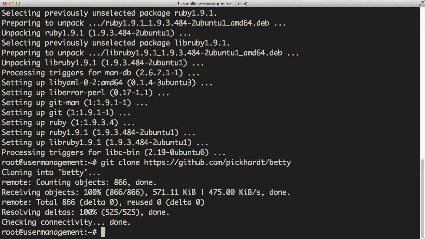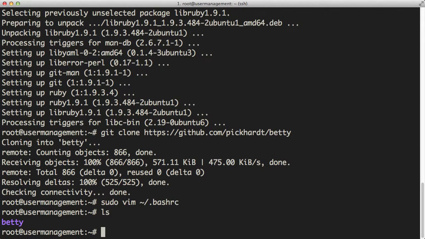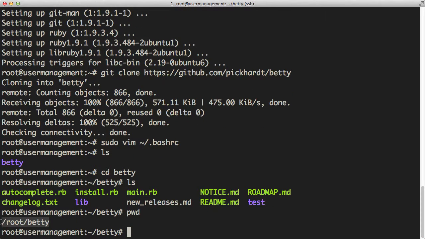And now let's add that to our bashrc file. Actually, before I do the vim bashrc, let's check where Betty is installed. So let's change the directory to Betty here. Then we'll make sure that we have the main.rb, which is the Ruby file that's going to be run for Betty. Then we'll get the print working directory, we'll get root/Betty, and then we're going to have main.rb.